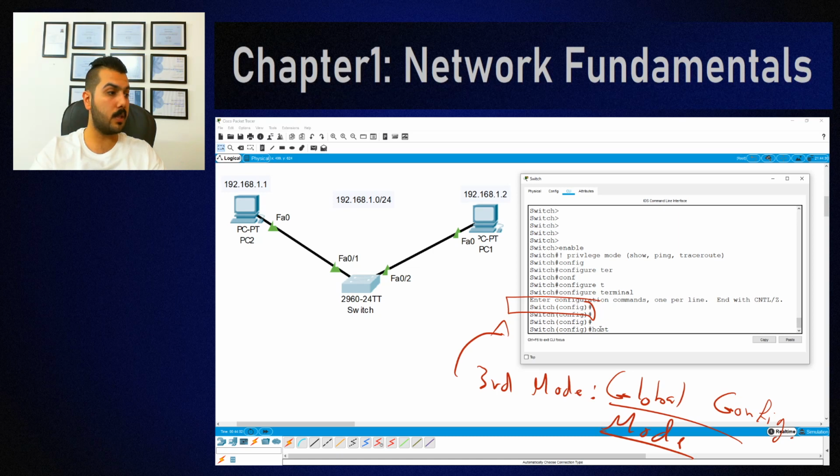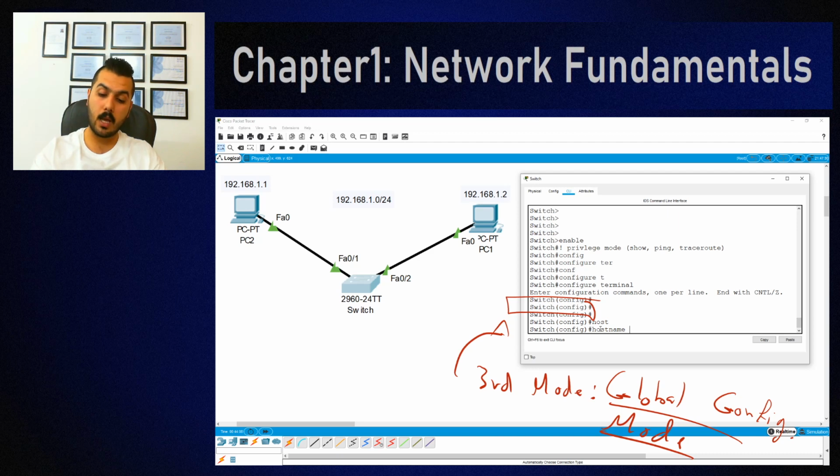So I will type hostname. I will type host and then tab. Clicking tab on my keyboard will automatically complete the command. So hostname is the first thing, and then write whatever name you would like to. I will call it triple I, 3 I's in capital, for the name of our channel.